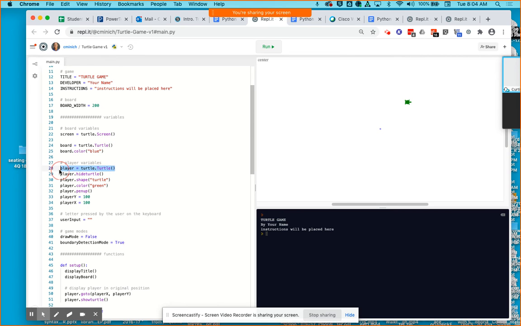This is a line of code that just needs to be here. Player equals turtle.turtle. Just trust me, nothing will work if you don't have it. Get used to it.